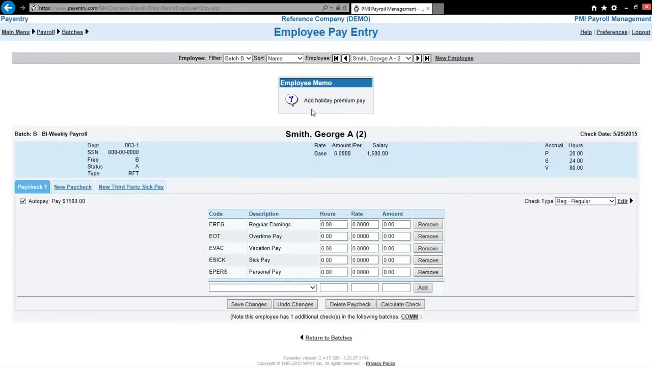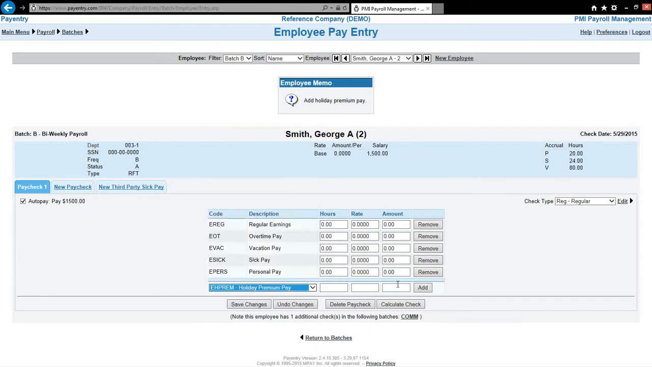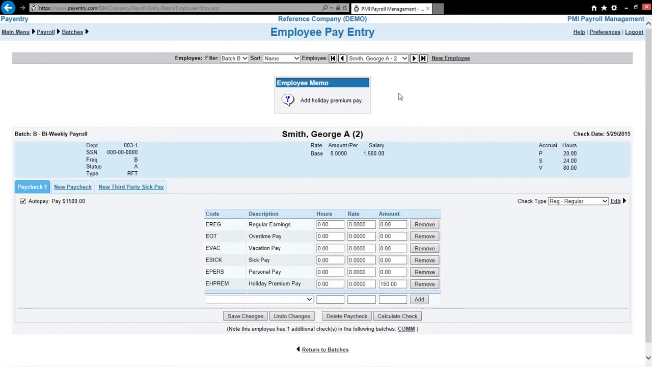You'll see on George Smith, there's an employee memo that says Add Holiday Premium Pay. So let's go ahead and select that code and enter his holiday premium pay. Now that we've entered all of our payroll data information, let's return to the batches.